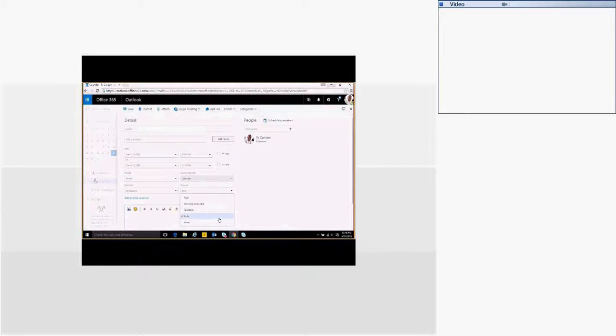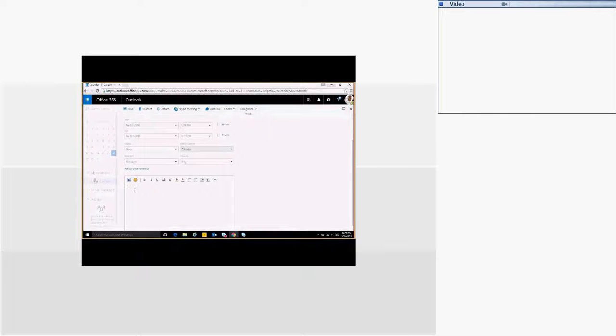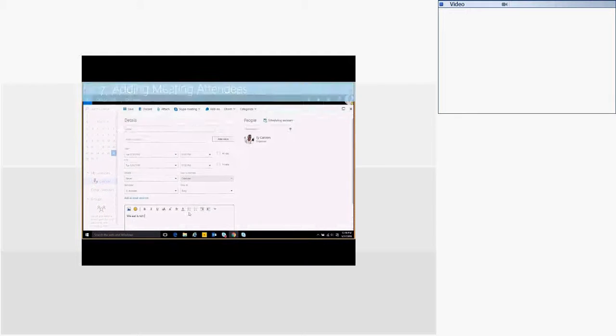I'll put busy. Next, we can also customize our meeting with notes that will give attendees a good idea of what the meeting is for. The lunch meeting, I'll just type in, we eat lunch. So that's all the customization we have for the event itself.